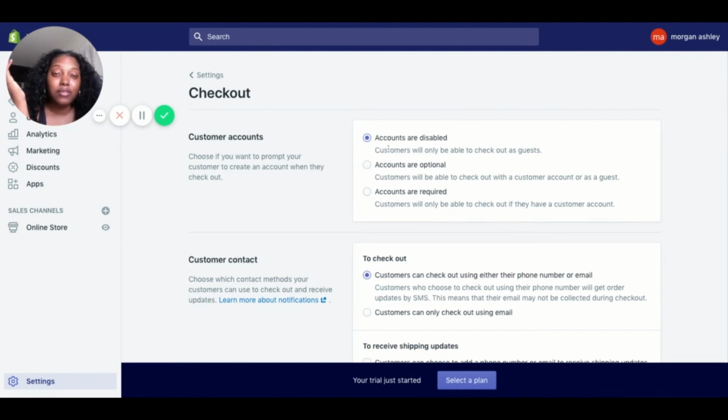So that way you don't have to keep on coming up with emails. You can just sign in whenever you're shopping. So if it's required or not, customers will only be able to check out as a guest. Customers can check out if they have a customer account. That's how that works. It's basically, are you making people sign up to your website?